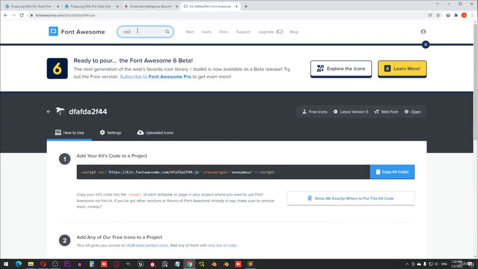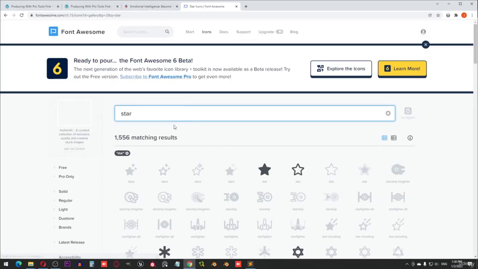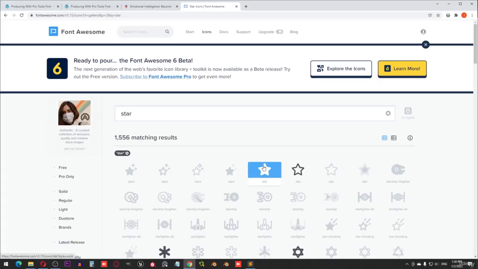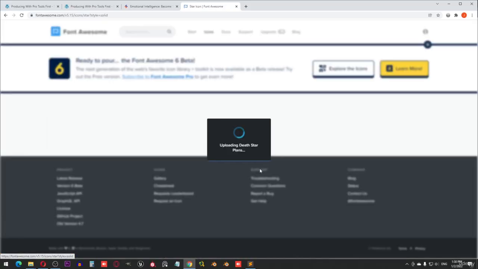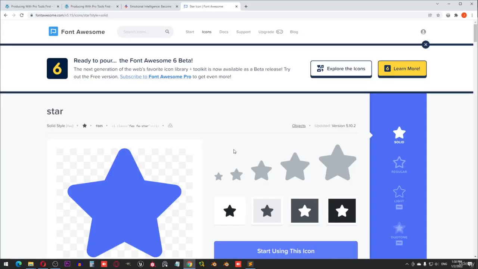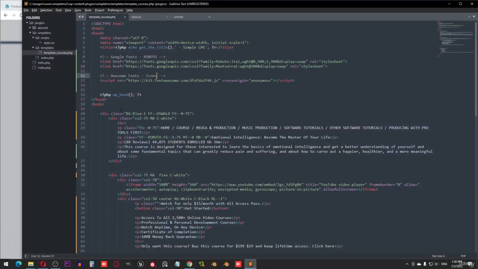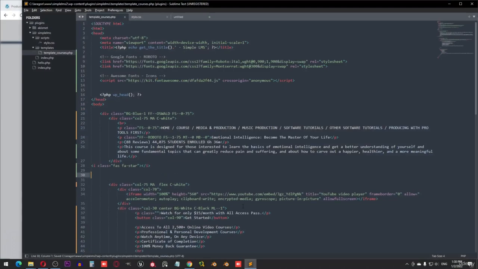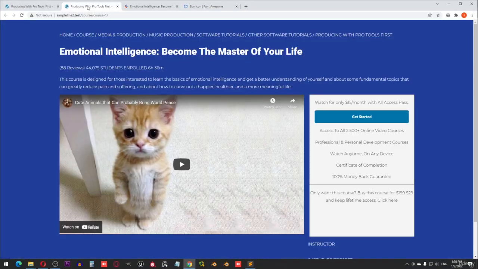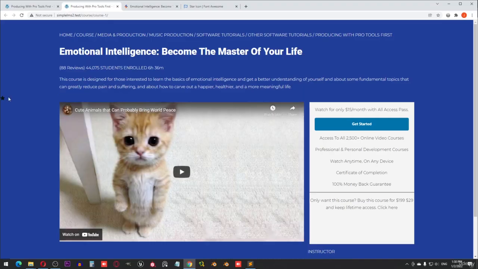So we can get back here and search for star. I need to copy this star from here, so let's click on it and start using this icon. You can just copy this class and put it anywhere you want. For example, let's put it here and see if it's visible. Let's jump back and refresh. As you can see, we got our star.